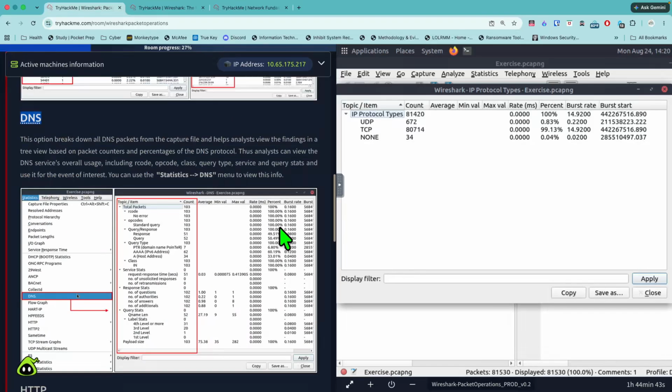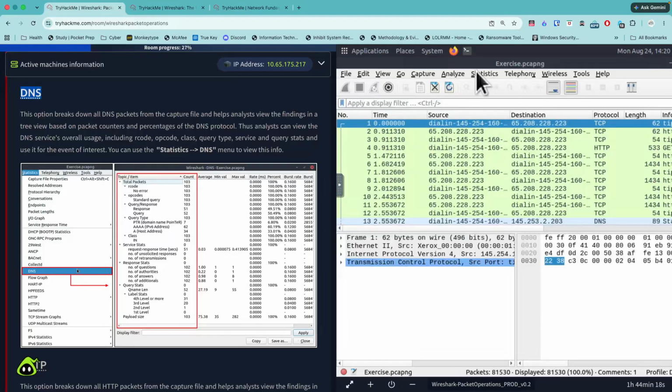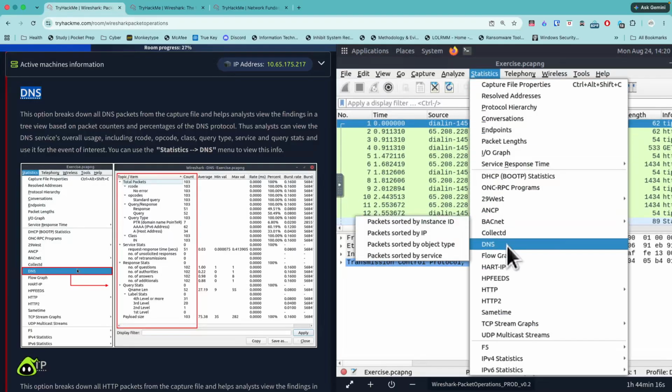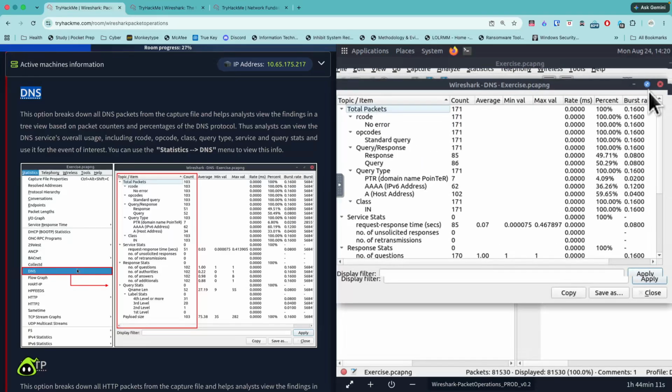Alright, now DNS, domain name system. This option breaks down all DNS packets from the capture file and helps analysts view the findings in a tree view based on packet counters and percentages of the DNS protocol. Thus, analysts can view the DNS service's overall usage, including R code, opcode, class, query type, service, and query stats, and use it for the event of interest. You can use statistics, DNS menu, right here, to view this info. Very neat.